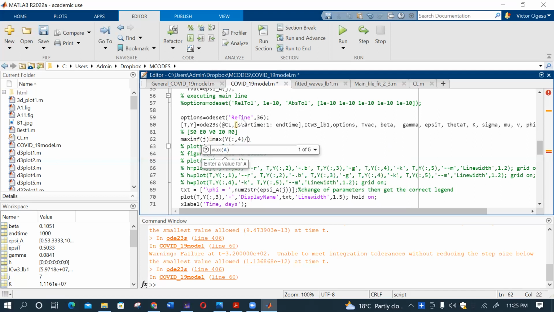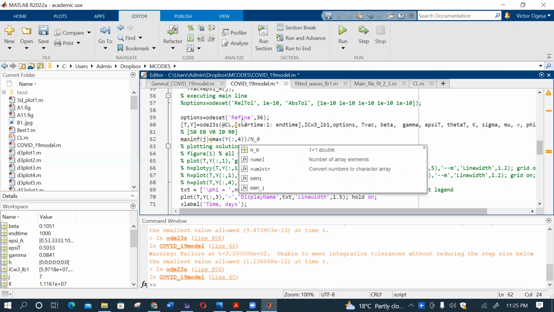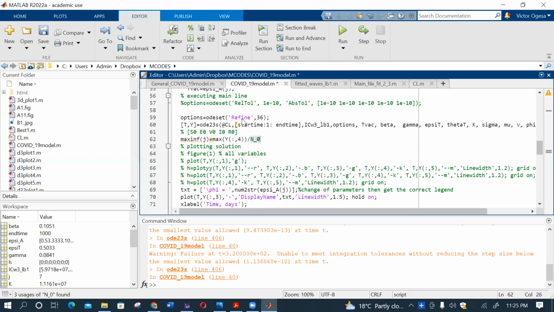So you can even divide everything, all of it. You can even put the division outside. Divide by N naught, multiply by 100. Yeah, because you can put semicolon. What I want is just to get these peaks and find the percentages of these peaks. That's why I'm dividing by the total population in the fraction and then multiply by 100. Now just compile it.